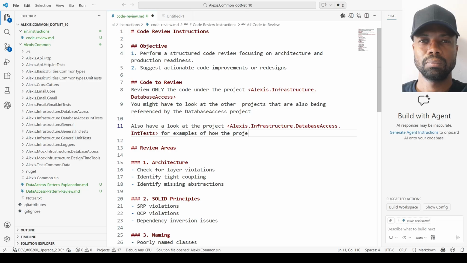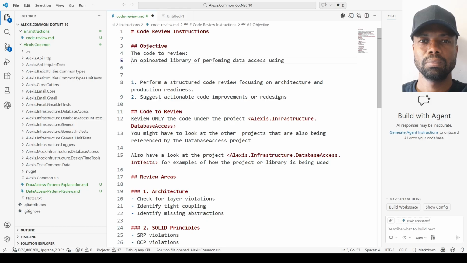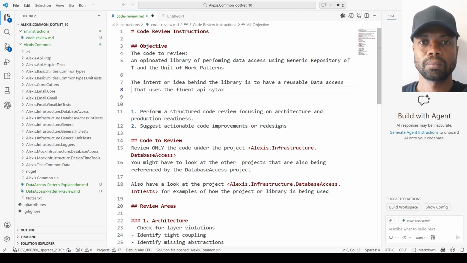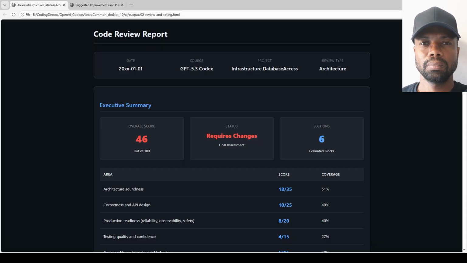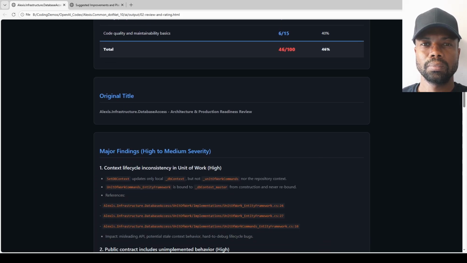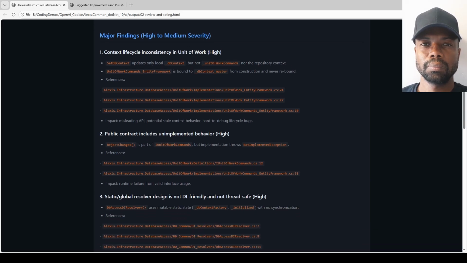Okay, so now let's get the review started. I'm going to be using VS Code to interact with the AI. I have created an instructions file instead of manually typing the prompts. The instructions are pretty much what I've just discussed. Now, for the review, the score of this NuGet package or library is simply 46 out of 100, which is quite clearly a fail. And without having to read through this whole review, in summary, the main issue is around how the DbContext lifecycle is being managed.